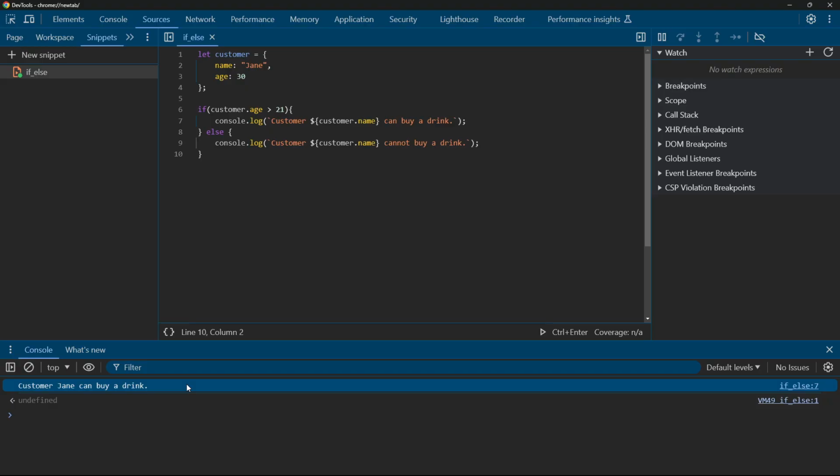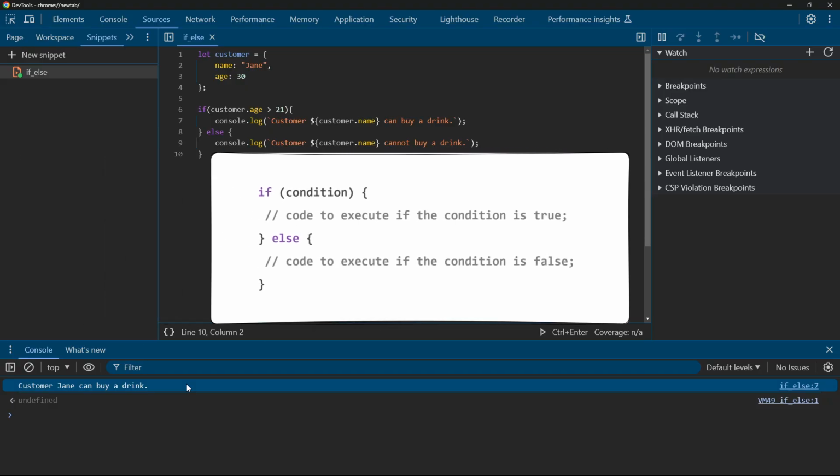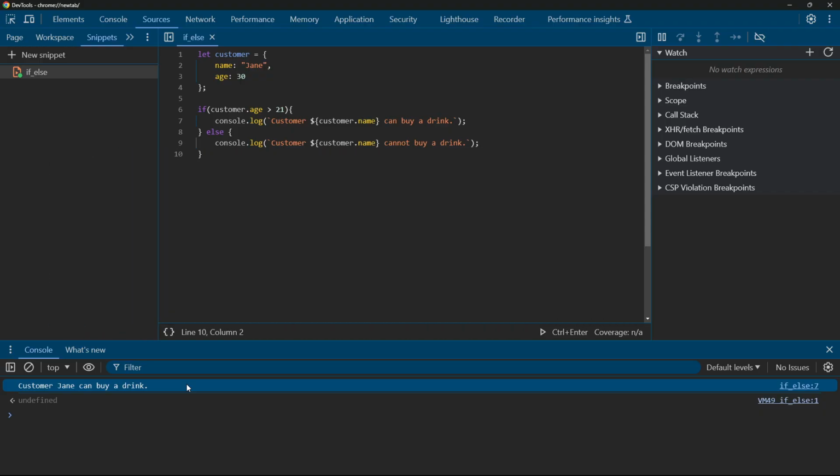To understand why this happened, we need to understand the if-else statement. The if statement evaluates a condition inside the parentheses. If the condition is true, it executes the block of code inside the curly brackets. And if the condition is false, the code inside the else block will be executed. So in our example, customer age is more than 21 evaluates to true. Hence, the first block of code is executed.